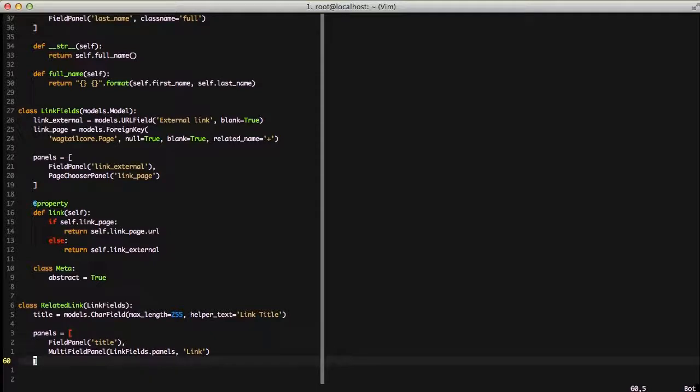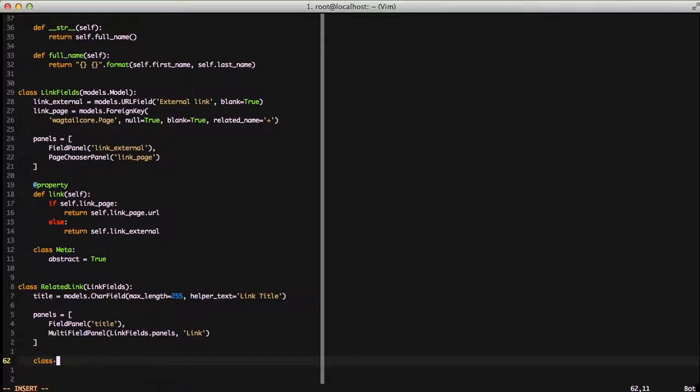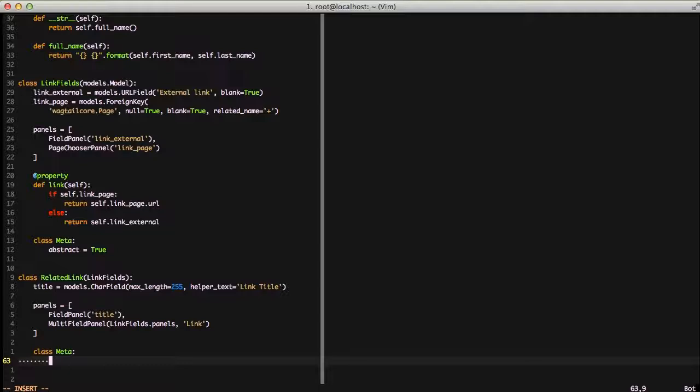And finally, we're going to create this as a meta class as well, so that we can just inherit from it. So the next question is, why, if we just inherited from link fields to a related link, did we not just merge those together? And it's a good question.